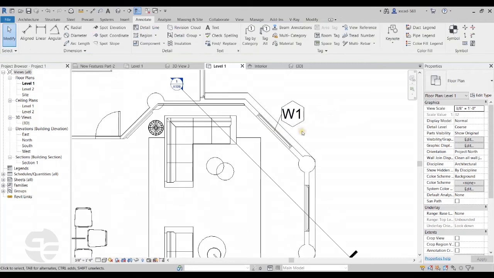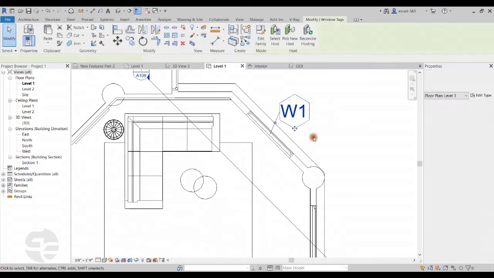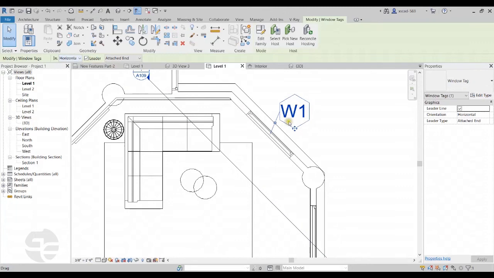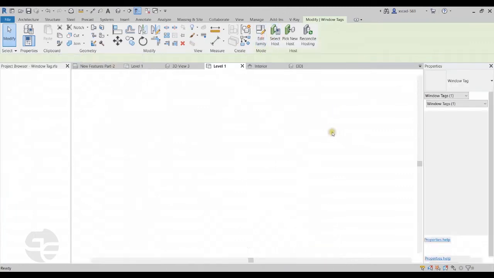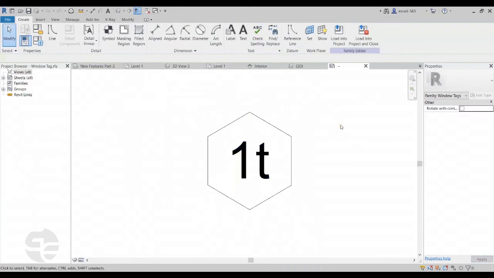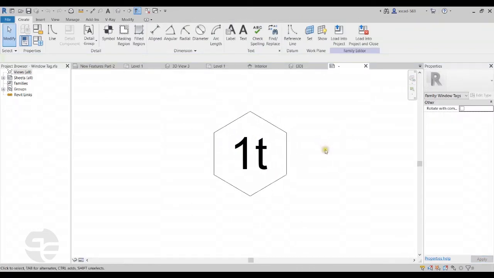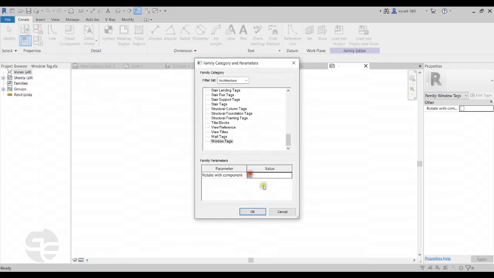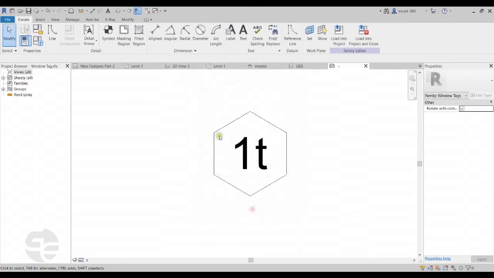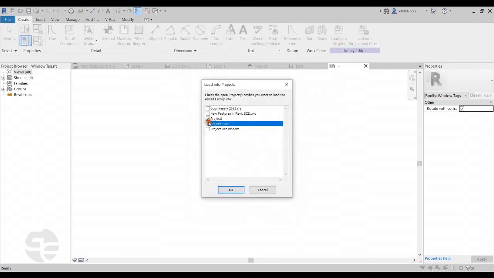So as of now we can notice that the tag has been oriented horizontally over here. So what I can do is select this tag and click on Edit Family over here in the ribbon to access this family. In the tag family over here, I can simply tick the Rotate with Component option either over here in the Instance Properties, or I can come back to the Family Category and Parameters option, where again I'll tick on the Rotate with Component option and click on OK. I can then just simply load this file into the project.